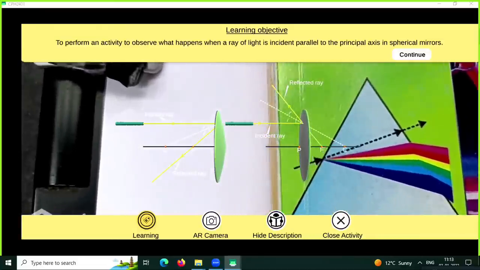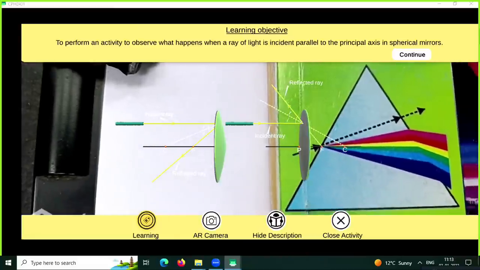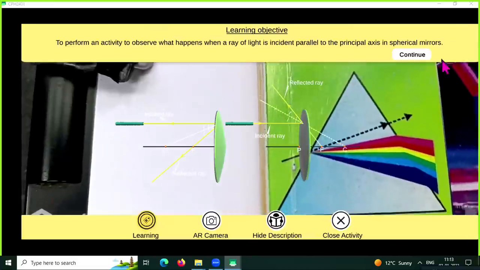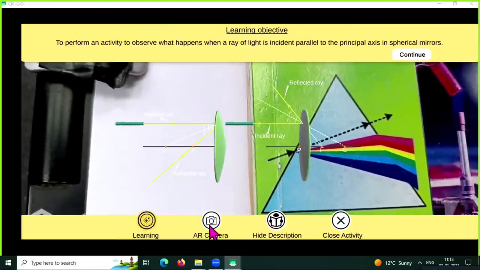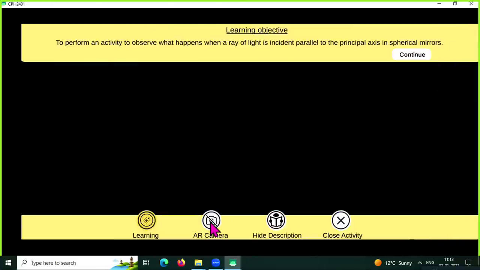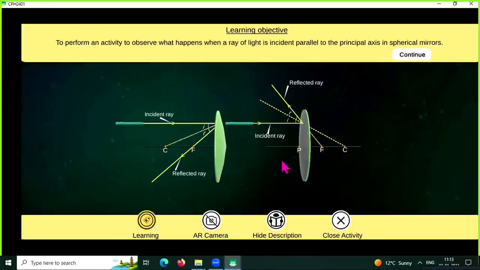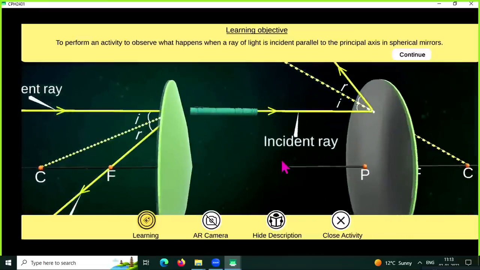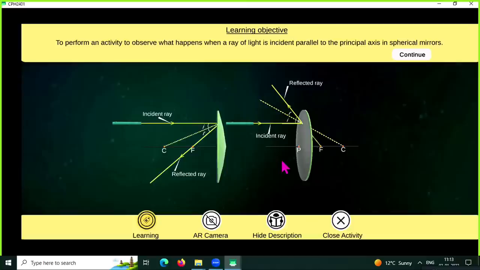Now this simulation is a part of my environment. I'm able to see the textbook also. If you want to remove this hindrance, we have put one AR camera button at the bottom. You click on this one, and then you can perform your simulation seamlessly. This is a very interactive simulation. You can zoom in, zoom out, and follow the instructions, and as you have heard, the voiceover is also embedded to guide the learner or the teacher.